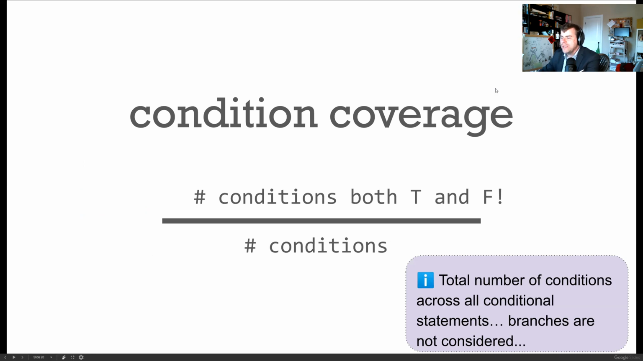And that's where we get into this idea of condition coverage. So we look at the number of conditions in our code, and this is independent of which branches or which if statements they're in. And we simply look at whether we made a particular condition both true and false from our tests. And if that is the case, then we'll say it's covered.